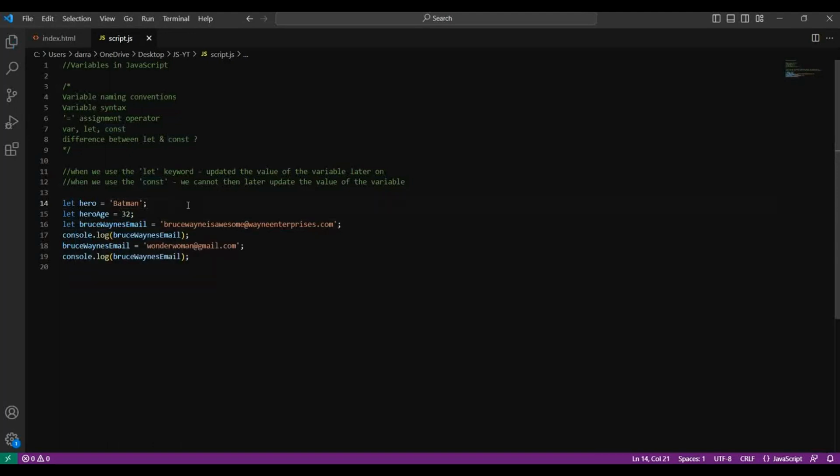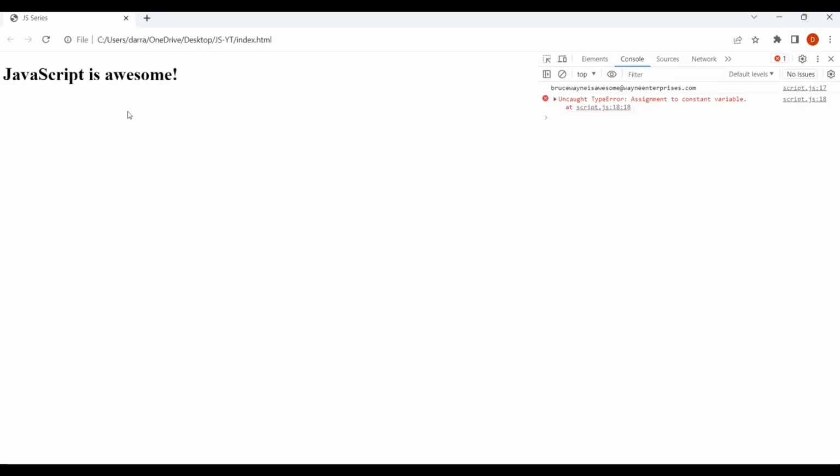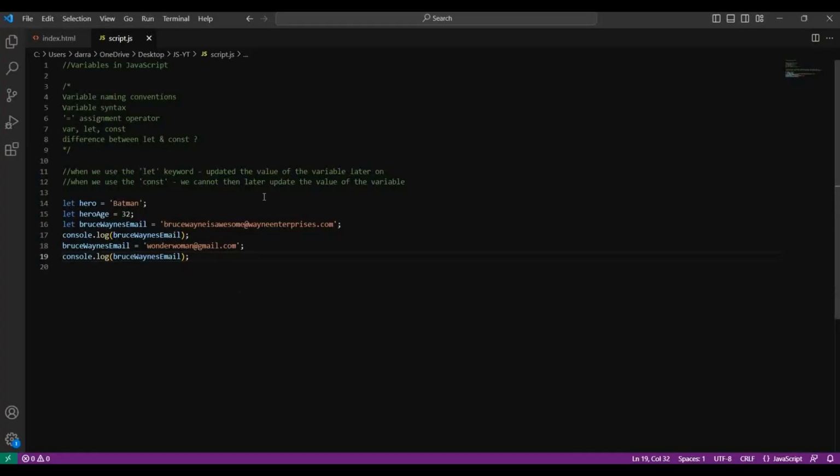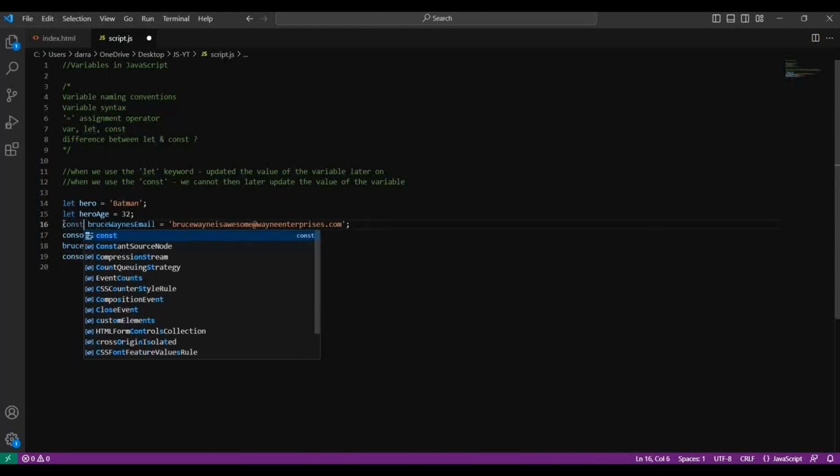So we're saying let Bruce Wayne's email equal to, because it's a variable declared with the let keyword, you are able to update the value. So if we save and refresh, we have here Bruce Wayne is awesome, and then we've Wonder Woman's email, right? So we've stopped our error, but that makes no sense because remember, we don't want anyone to update the value of Bruce Wayne's email. So we can change that back to const.